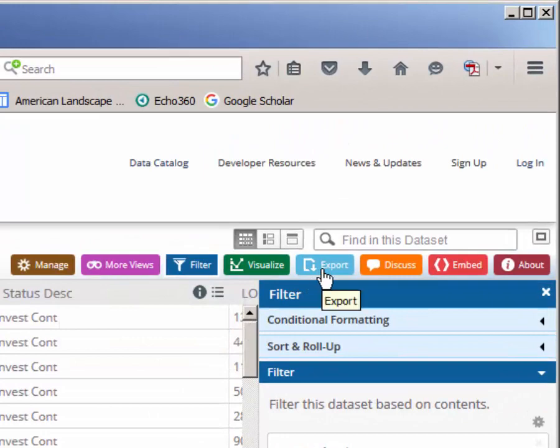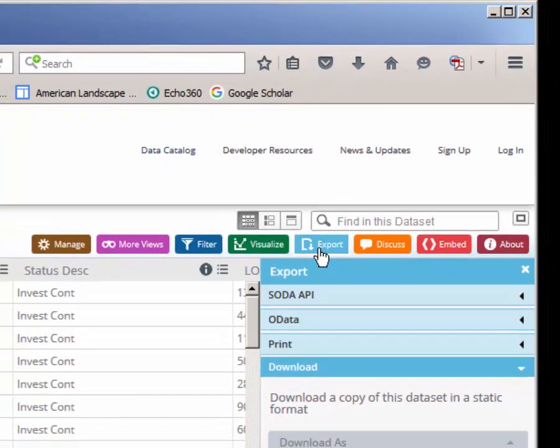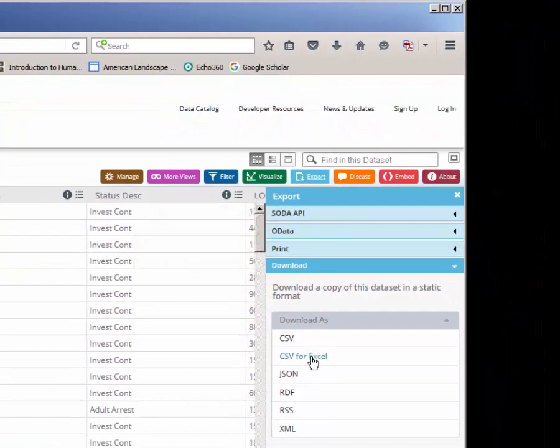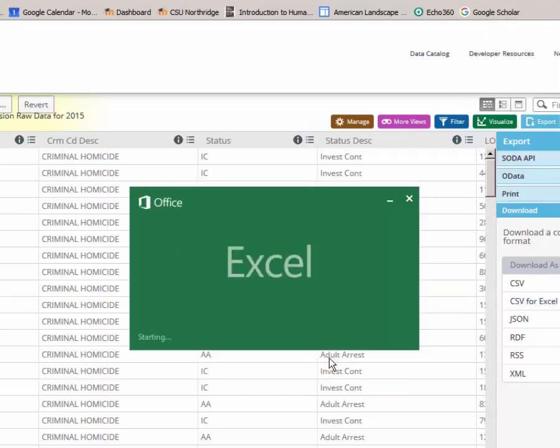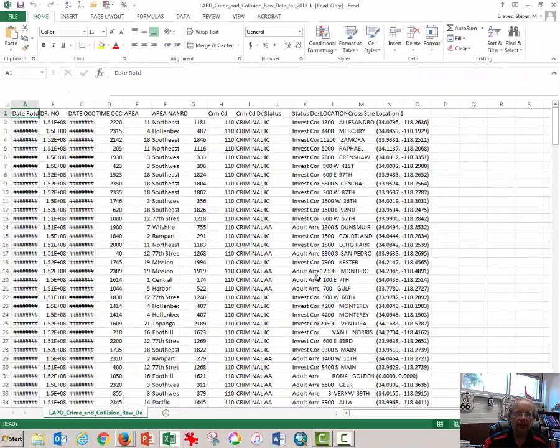The next step is to export the data. So click Export. Click on CSV for Excel. You can click either Open With or Save File. Either way, I'm going to go ahead and click Open With Microsoft Excel. Excel launches automatically, and we have now an Excel file of the crimes for last year in Los Angeles.